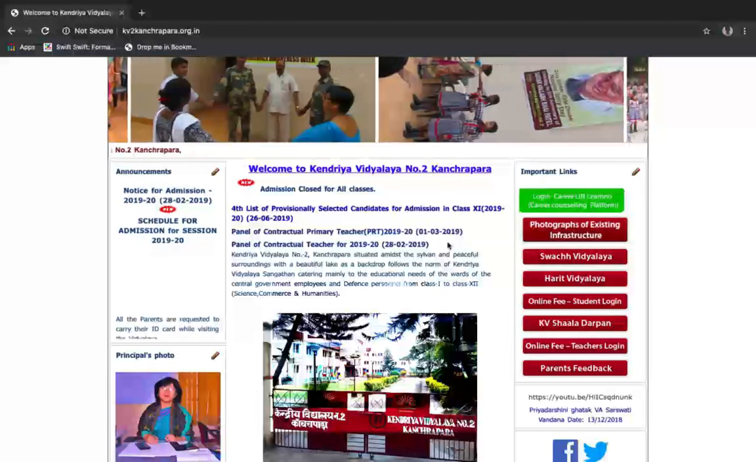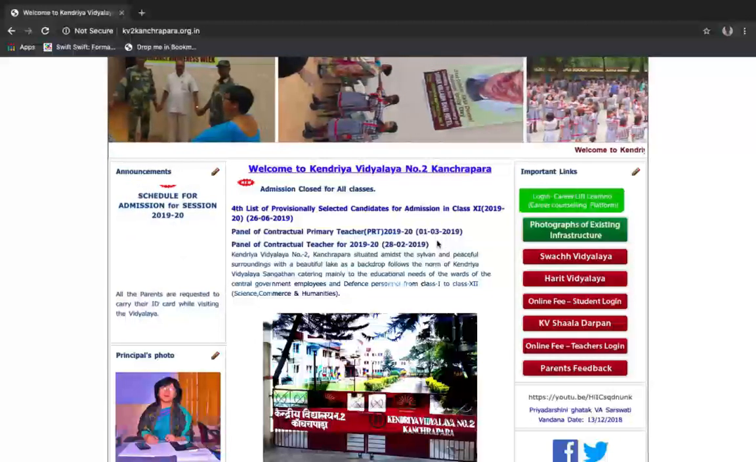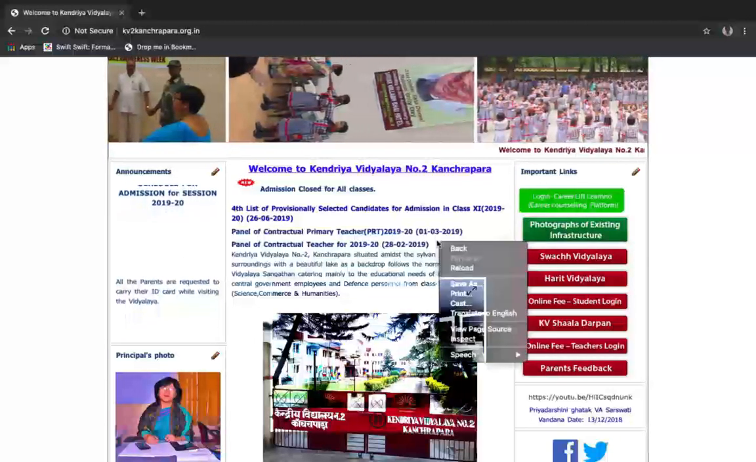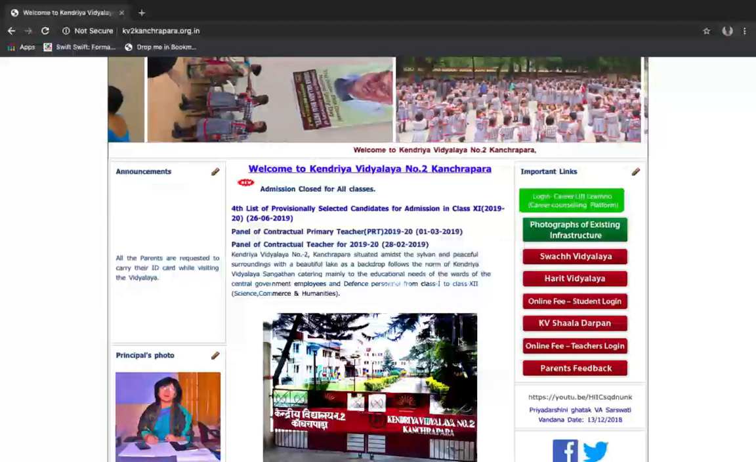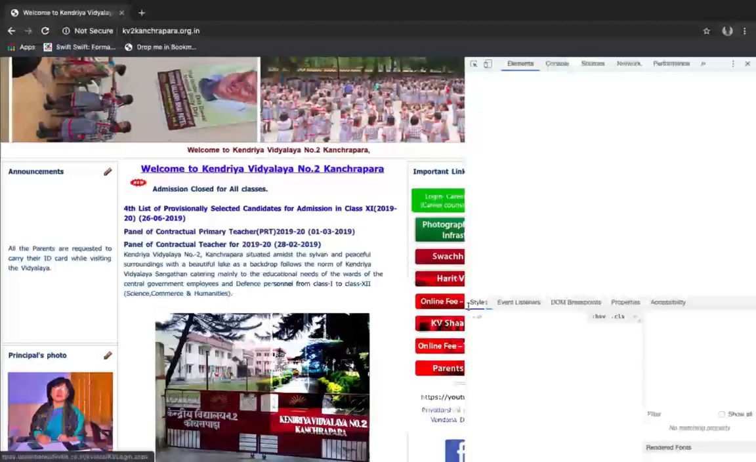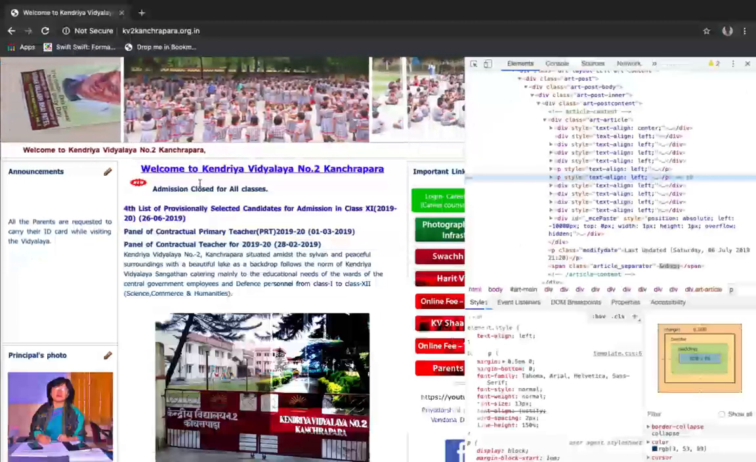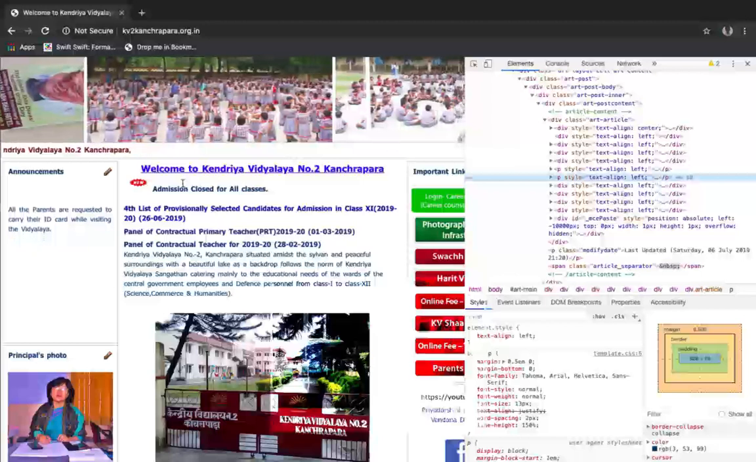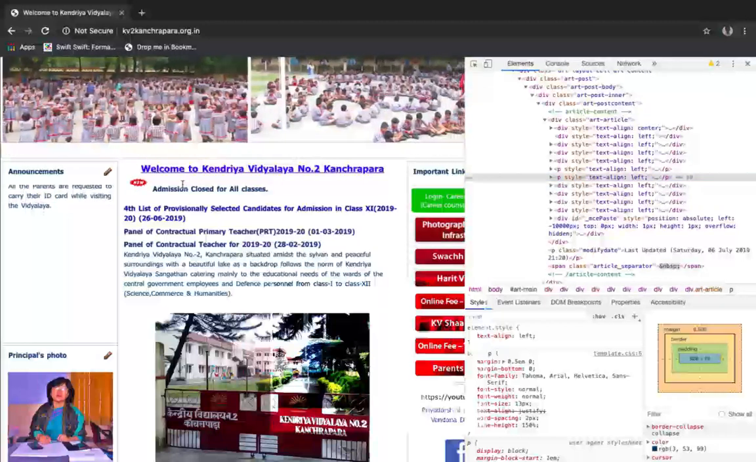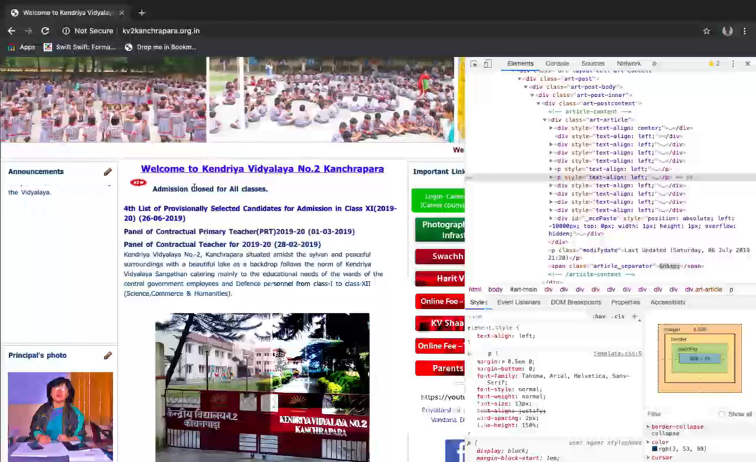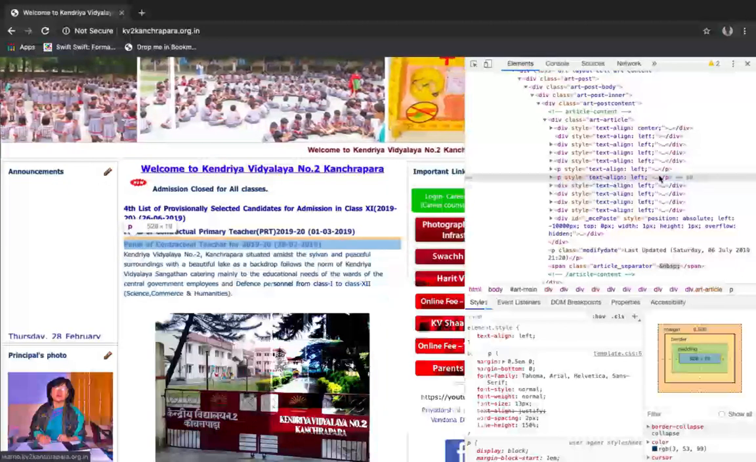So let us find out what the HTML code for this section will look like. What I have to do is right click on it and go to inspect, and you can see that the HTML code is generated here. Just highlight the section where you want your code to begin to extract the text. So I am on the admission closed for all classes.